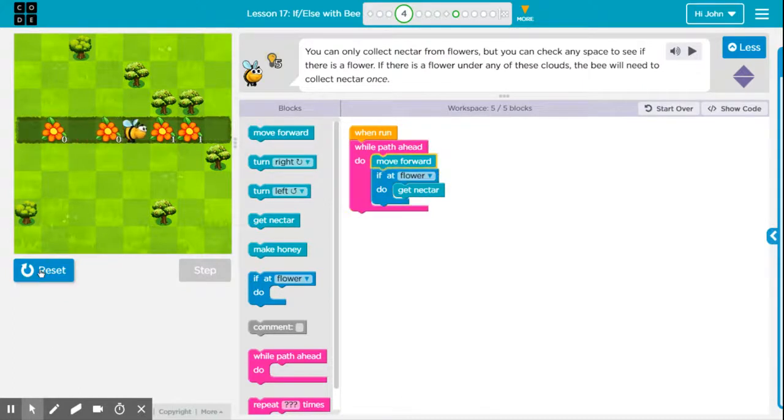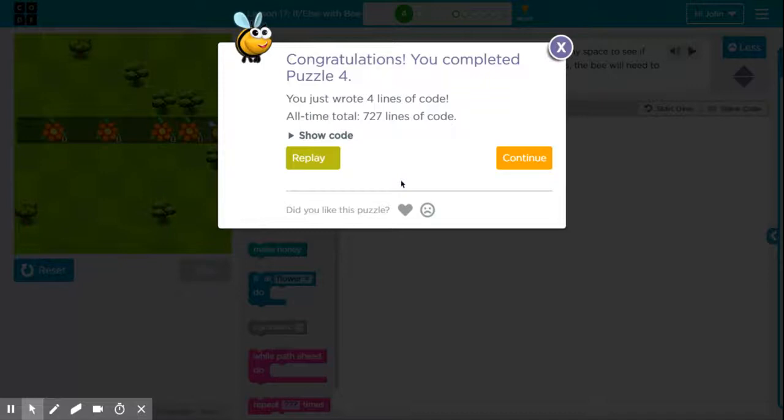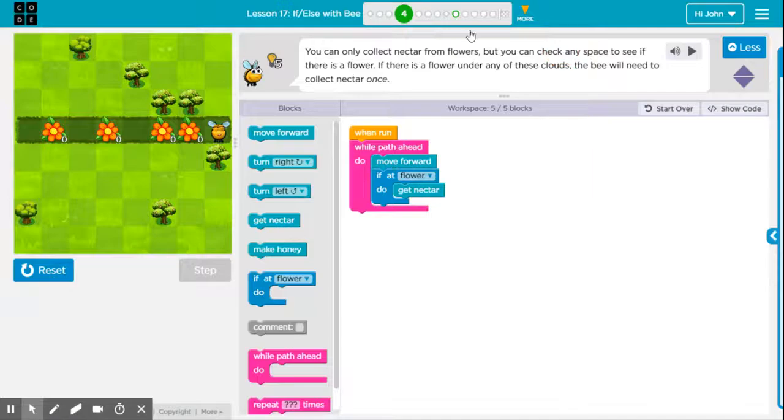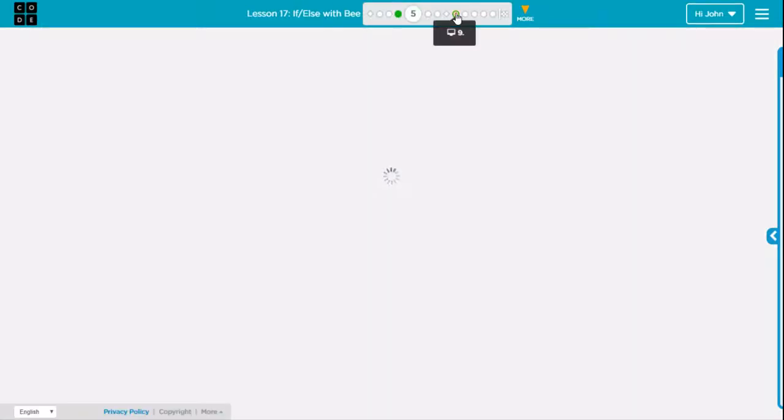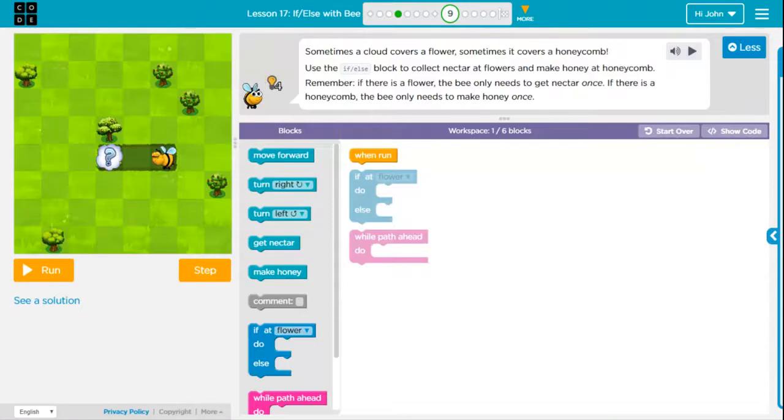So if there's not a flower, it checks it, and if there's not a flower, it just skips and repeats it, right? So now here's the trick. When you get up to lesson 9, this is where the if else starts coming into play.